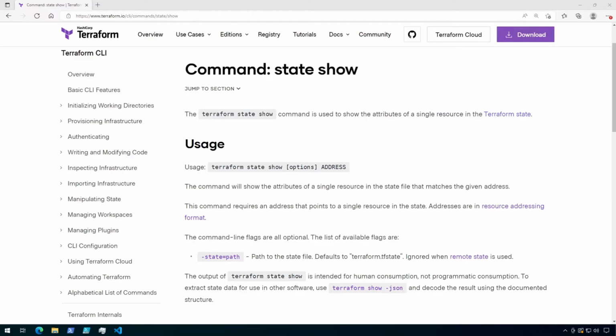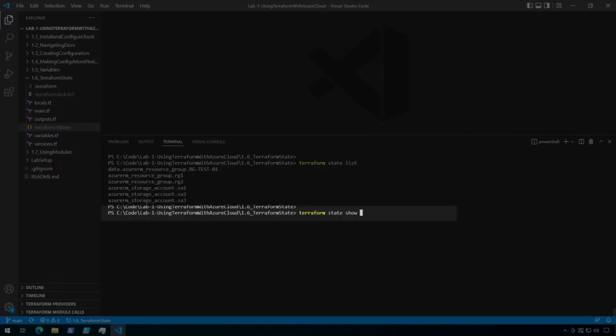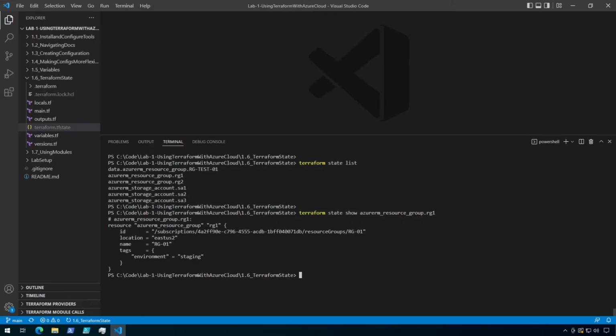Terraform state show takes the list command a little further and shows you the attributes of a single resource in your state file. In the terminal, type terraform state show. Then, let's just copy the name of RG1 from the output of the list command and paste that at the end. This should look a little bit familiar.